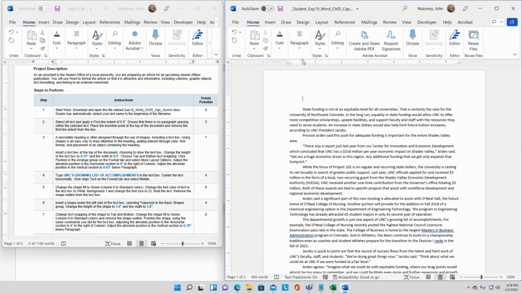So you see, here's the first line indent, okay? And since I'm only on this one line, remember before I selected all the text. So every first line, like state funding, it's indented. Provost Arden, it's indented. Double quote, there was a report, indented. While, indented. Arden, indented. This department, etc. Okay, but this one is indented, and they're saying, make sure, place the insertion point at the top of the document and remove the first line indent.